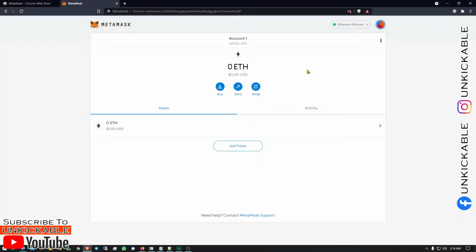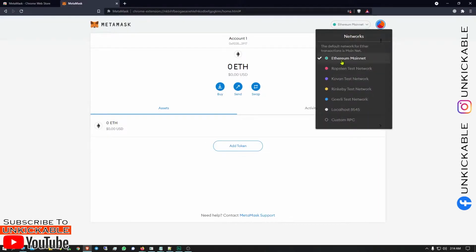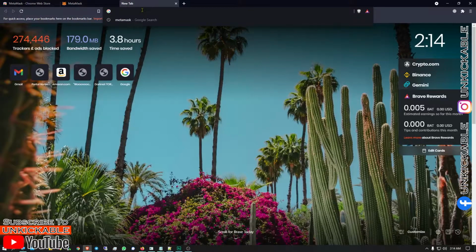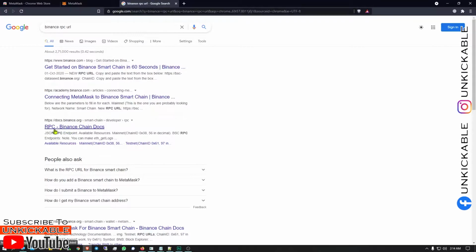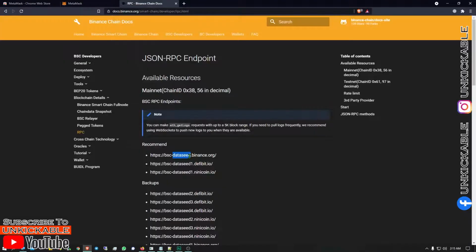The very first thing after that is we are going to add our Binance Smart Chain to this particular wallet, because it is not going to have the Binance chain in this wallet. So basically we are on Ethereum. You will be able to see all these things. We are going to go ahead with this Binance RPC URL. You can see RPC Binance Chain docs. Just copy this, and remember 0x38 or 56.